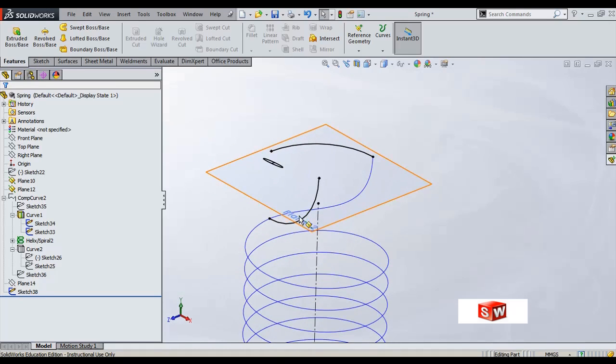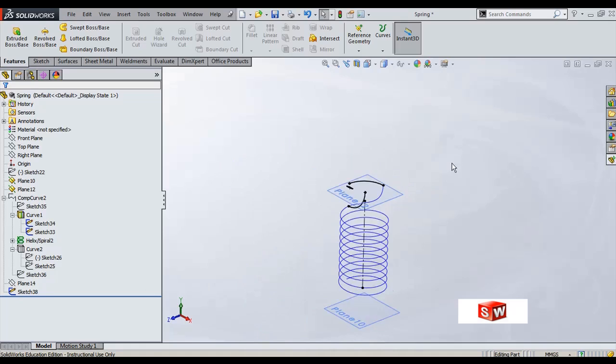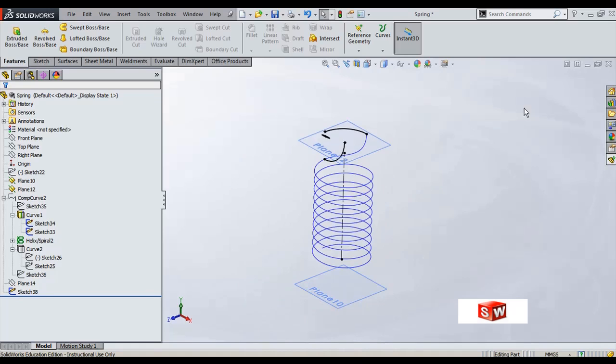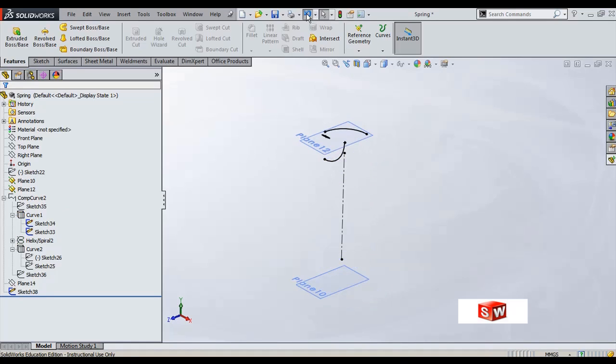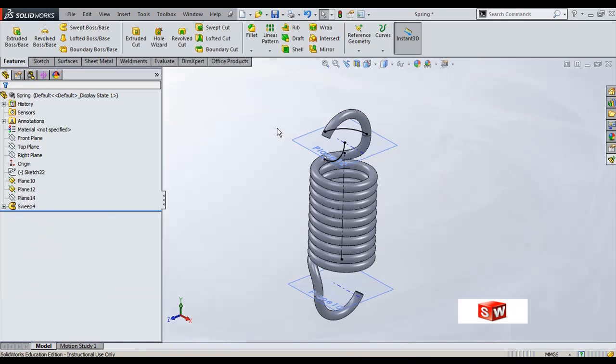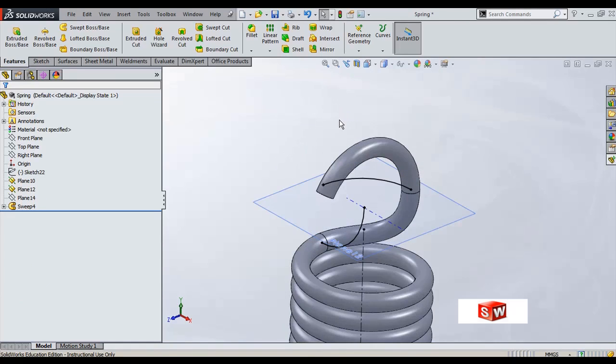We have this, not a loop, I can say that this is an additional bending conic curve connecting with this helix spiral curve. So similarly you can draw at the bottom and you can get the entire design. Now I will just undo and I will show you how this entire spring is created. You can see this is the spring created.